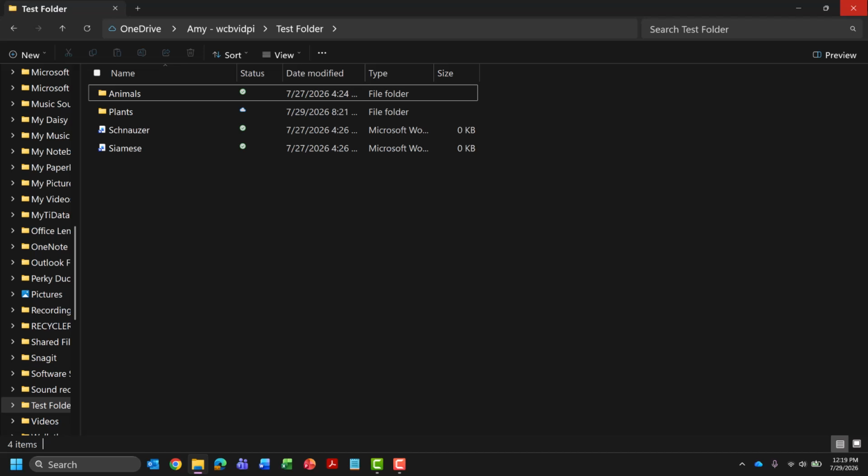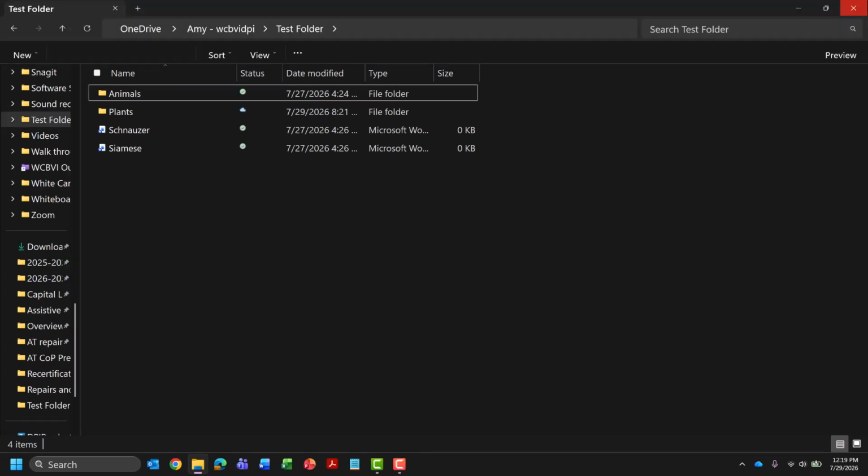I'm going to do that now. Control-N. Items view multi-select list box. Not selected, Animals, not checked. 7/27/2026 4:24 p.m. File folder, 1 of 4. This opens a new window of File Explorer, and I'm focused in the same folder that I was focused in before. So that is the test folder.